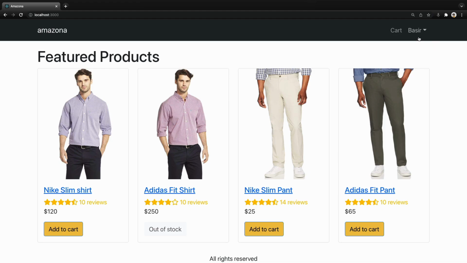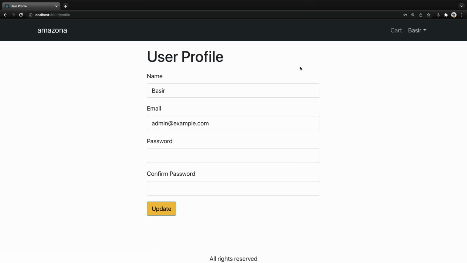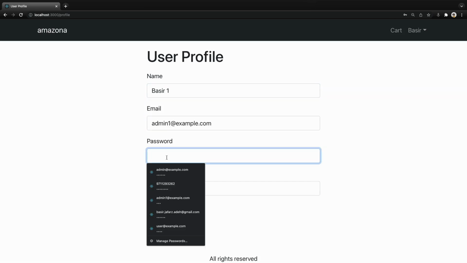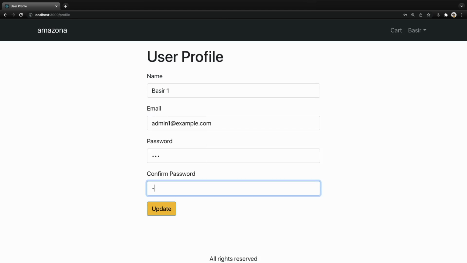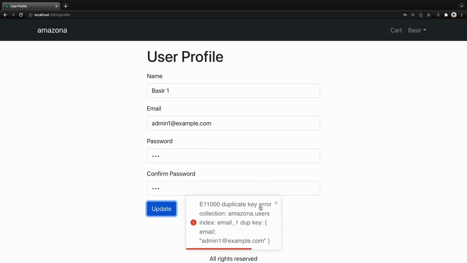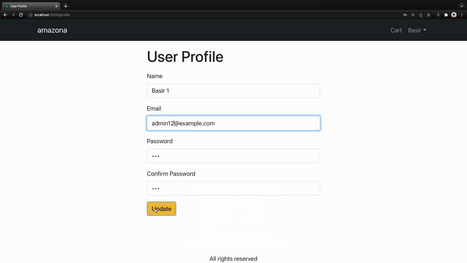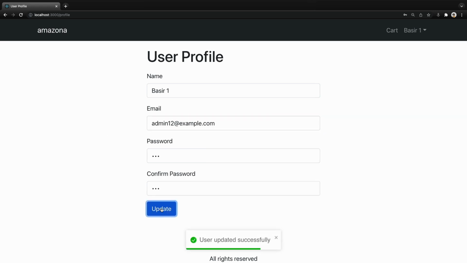Let's test it. Click on user profile, change your name and your password and enter a new password 123 and click on update. We are getting this error. It says duplicate key for email. Admin1 already exists. Let's make it admin1 too and click on update. Awesome. It says user updated successfully. And as you see, the change appears in the header menu too.